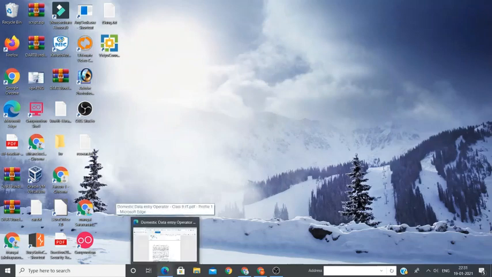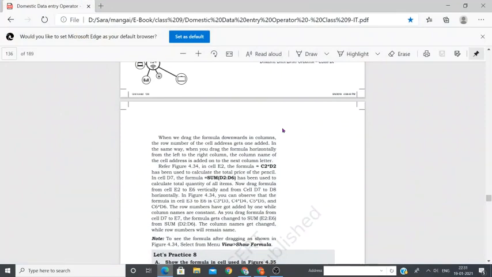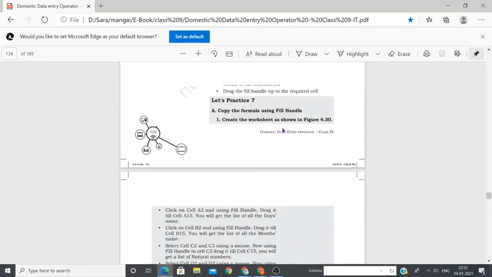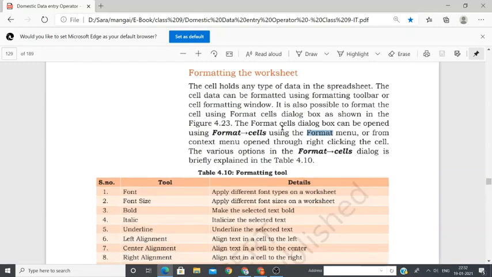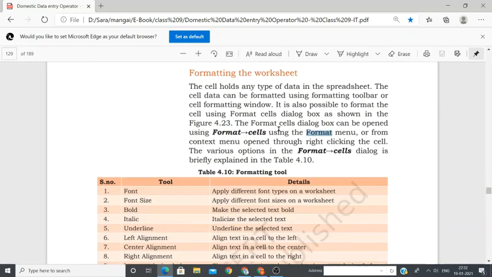Okay, so let me open the text. So I'm going to electronic spreadsheet. Here comes formatting the worksheet. Can you all see the screen? Yes. So from that soft copy itself, I'll teach you. Then only you will understand more clearly, and you can also study it later.